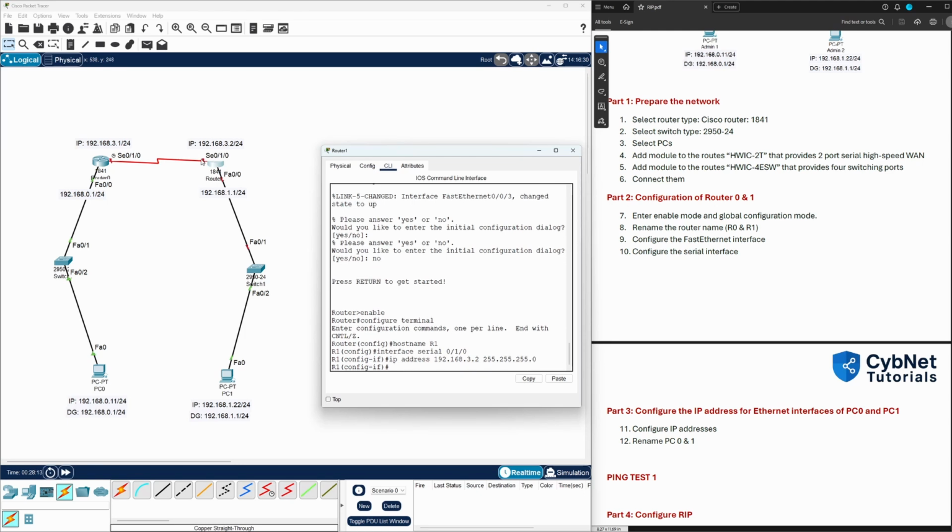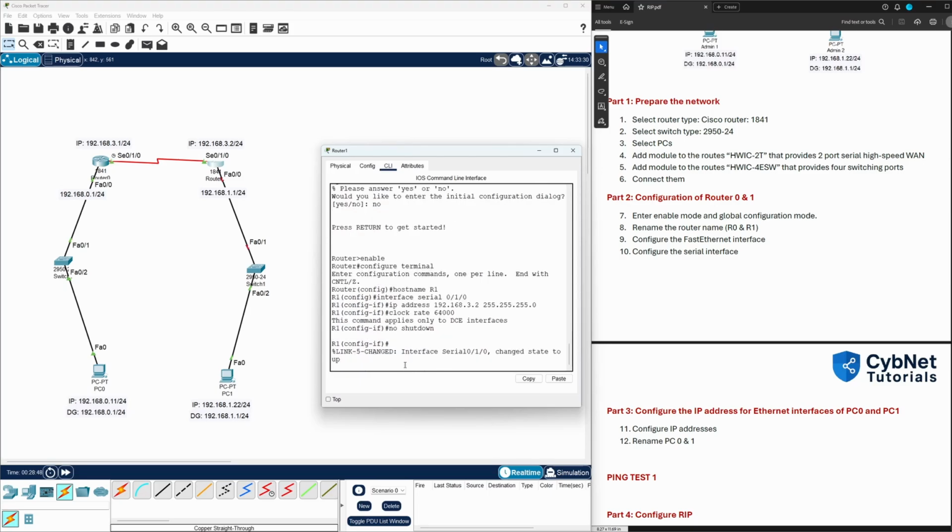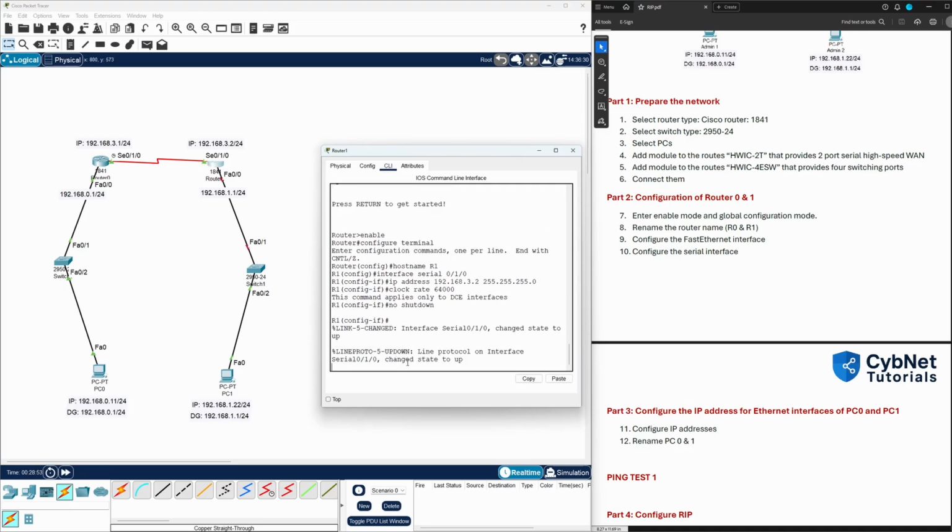As you see, there is no clock here, so I will show you what happens if we put the clock in the wrong place. Again, there is no clock here, so you do not need to do this step, but I will show you what happens if you put it in the wrong place. This is only for the DCE interface, which is the other side only. So you don't need to do it here. Now no shutdown. You can see now it is green after I turn it on. So both sides are now green.